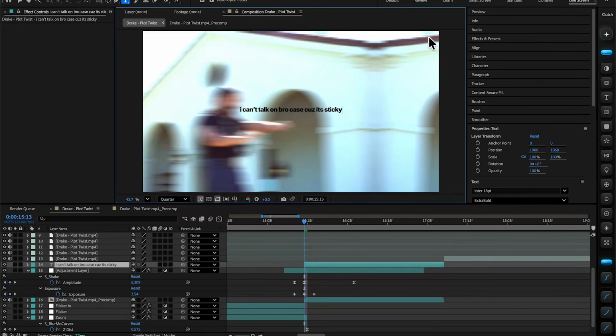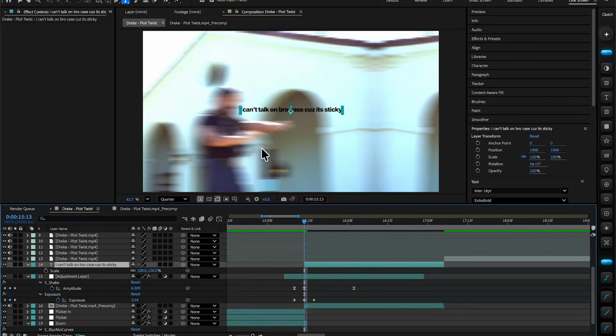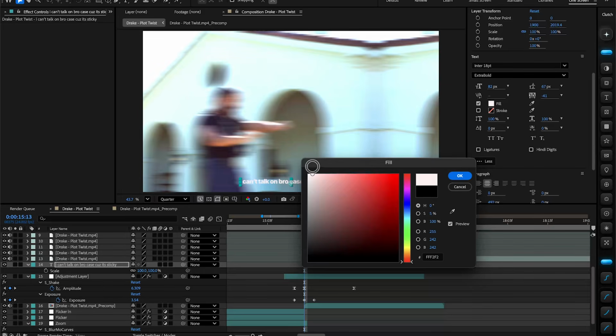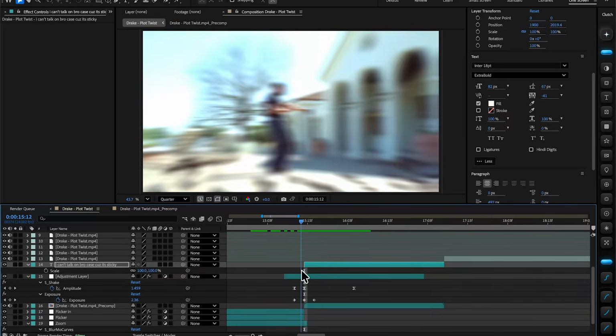So yeah, we can add something like that of lyrics in the bottom, which would look cool, and make this whatever color you like. Maybe I'm gonna go with a slightly orange type of look so it matches with the video itself.